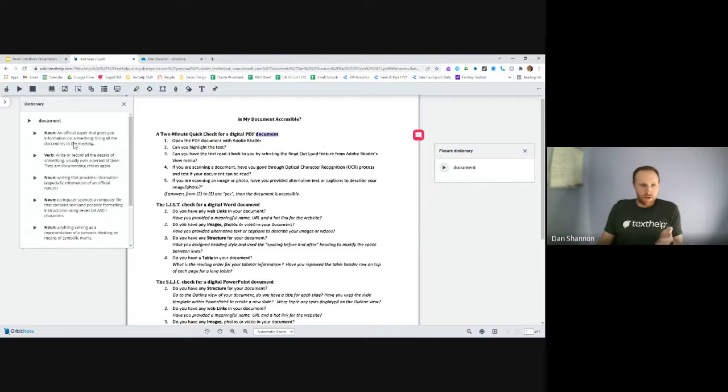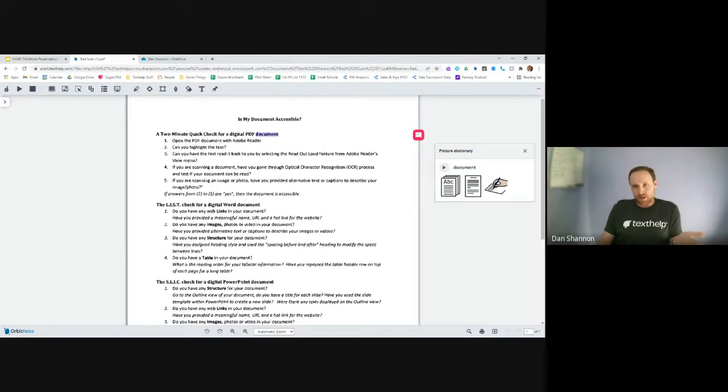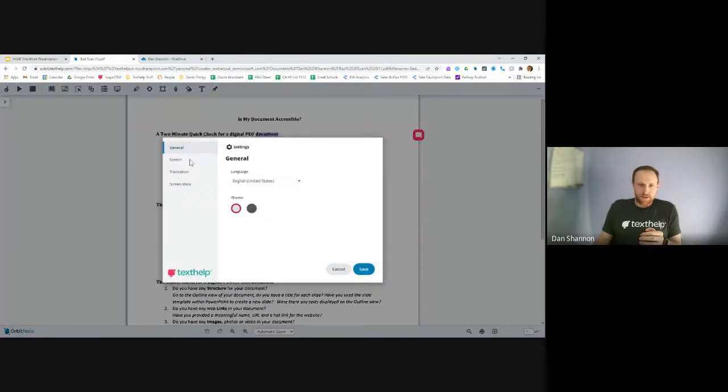So if I click document, it's going to give me a definition and some pictures. There's the translator tool as well, so I can translate it. I have it set to Spanish right now, but there is tons and tons of different languages you can translate to. You can translate from any of those languages to any of these languages. So there is no shortage of languages if you want to get some translations done.